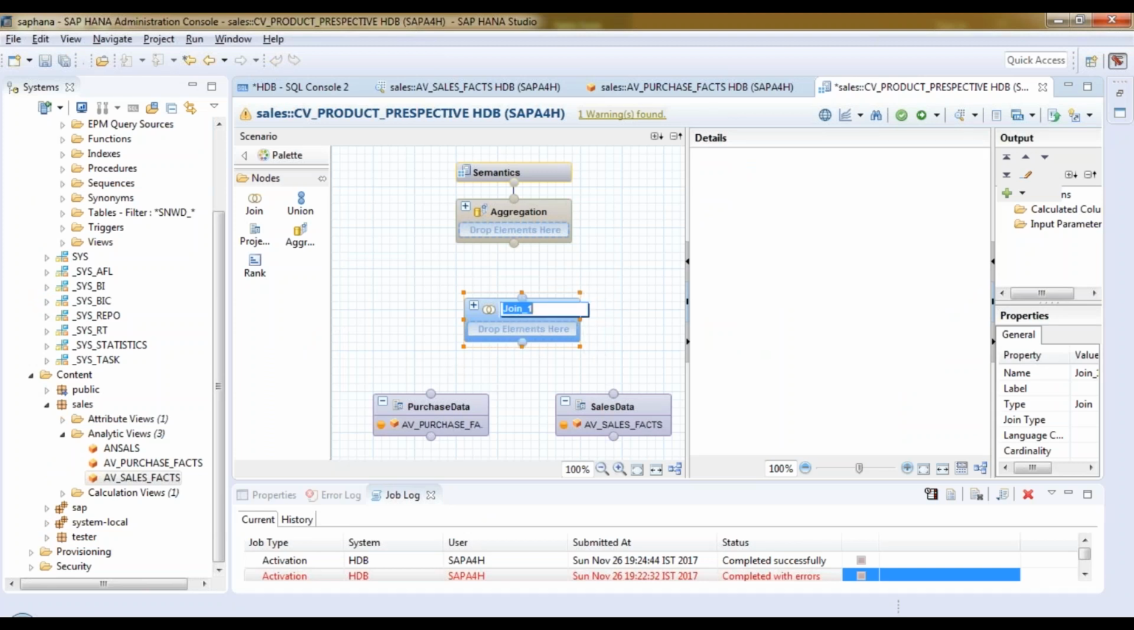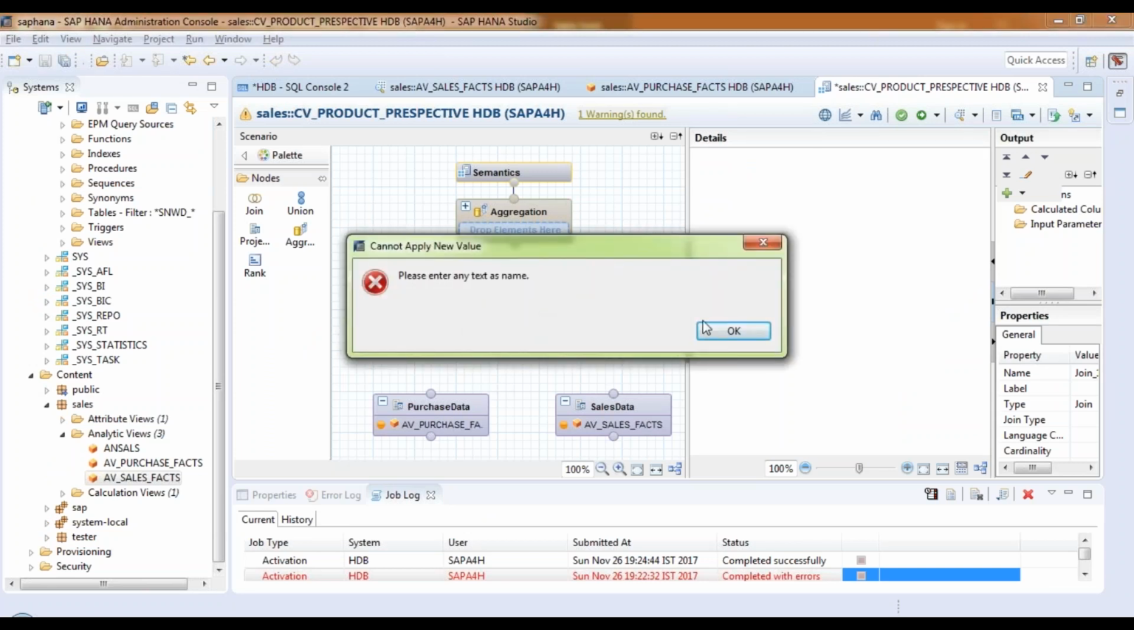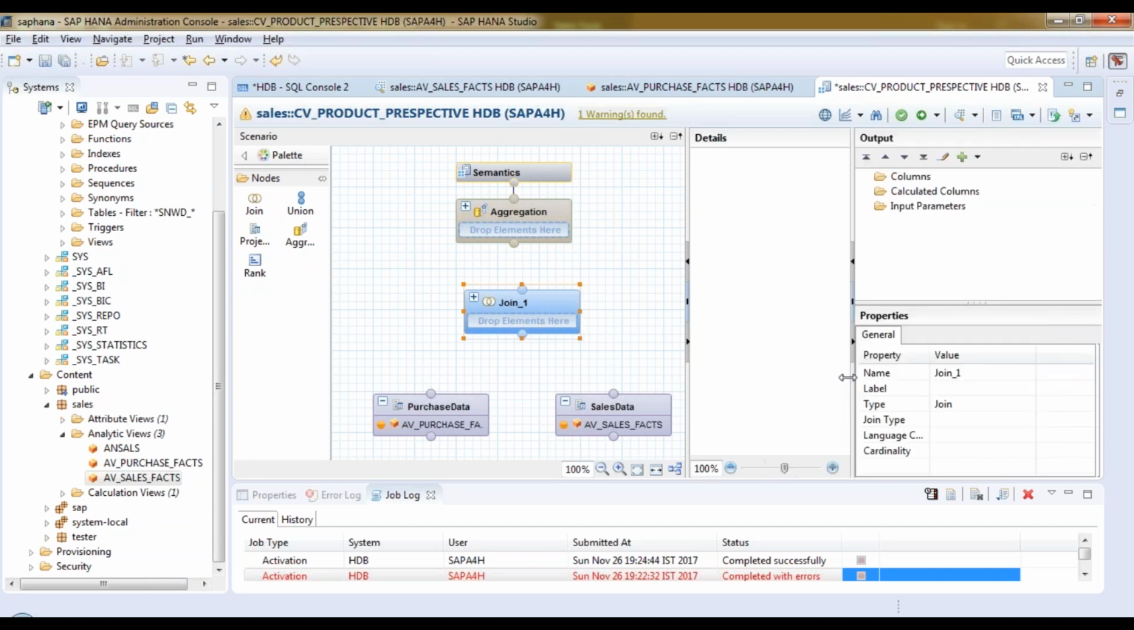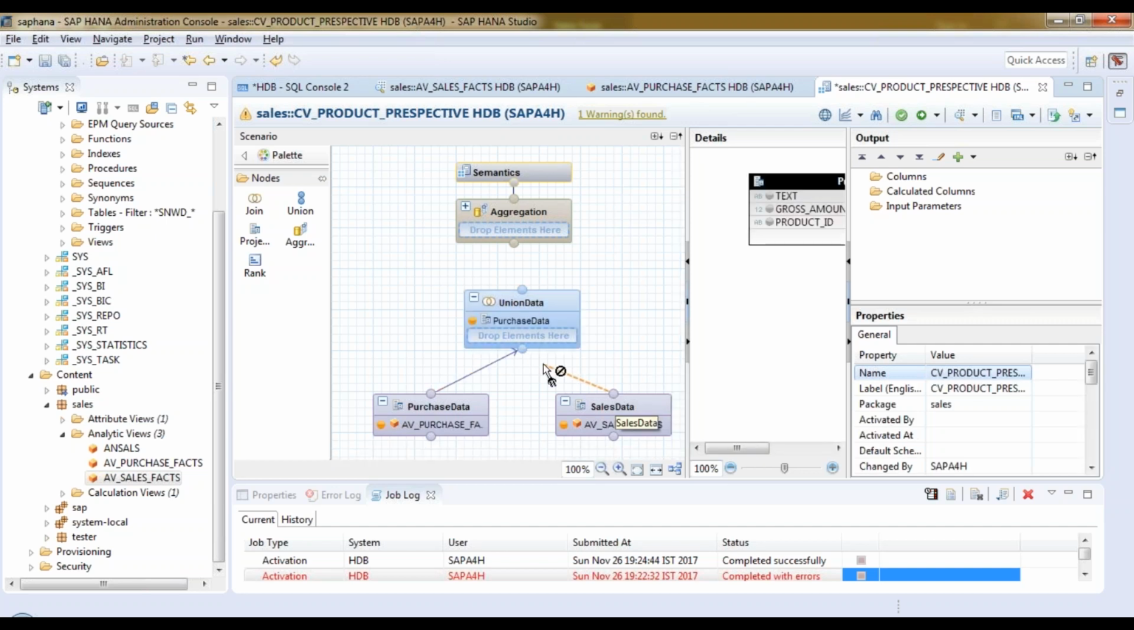Okay, now let's go back. Do a union. I did a join by mistake. Let me just remove this guy, this gentleman. I remove it and just get this gentleman union. And I think it's just giving the name as a join. I'll change it to union. See, the type is just union data. Yeah, and just drag and drop the relation from both of them, and then select the union.